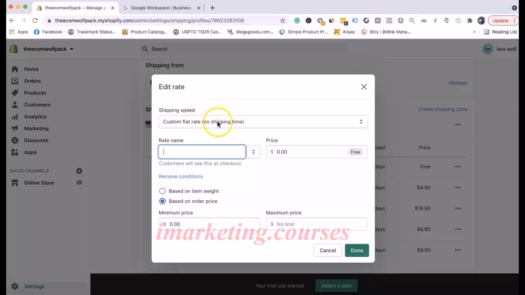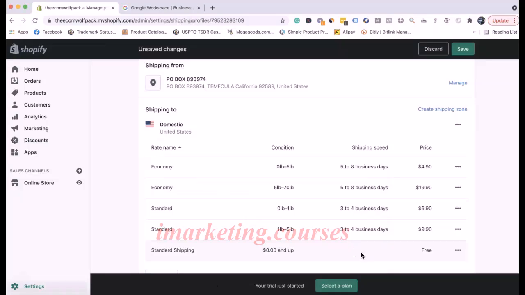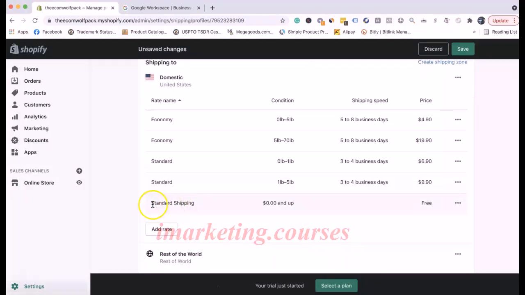You could go ahead and name this here, rate name, if you want. Whatever you're shipping with, if you're shipping your branded products, whatever you offer. If you're drop shipping, you could just go ahead and put standard shipping, okay, and you could offer it for free. Click done, and then you'll see it here. So this is what the customer will see when they're checking out.